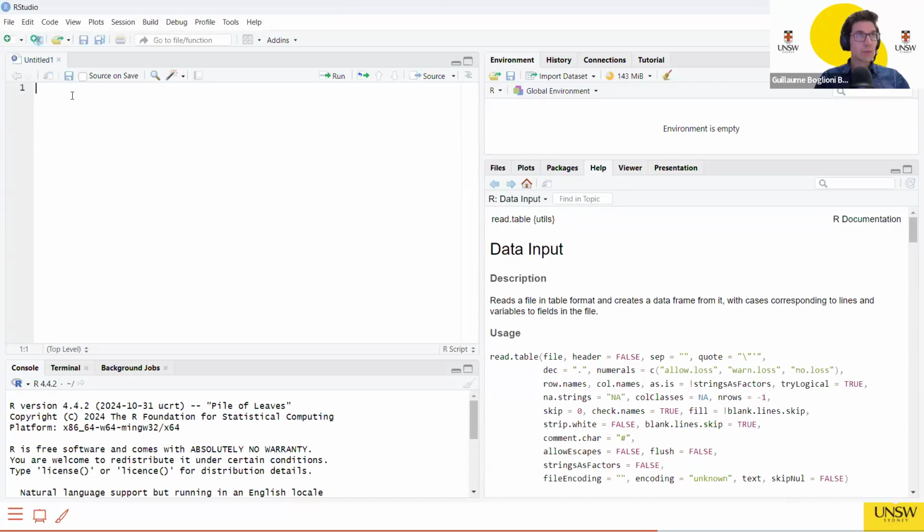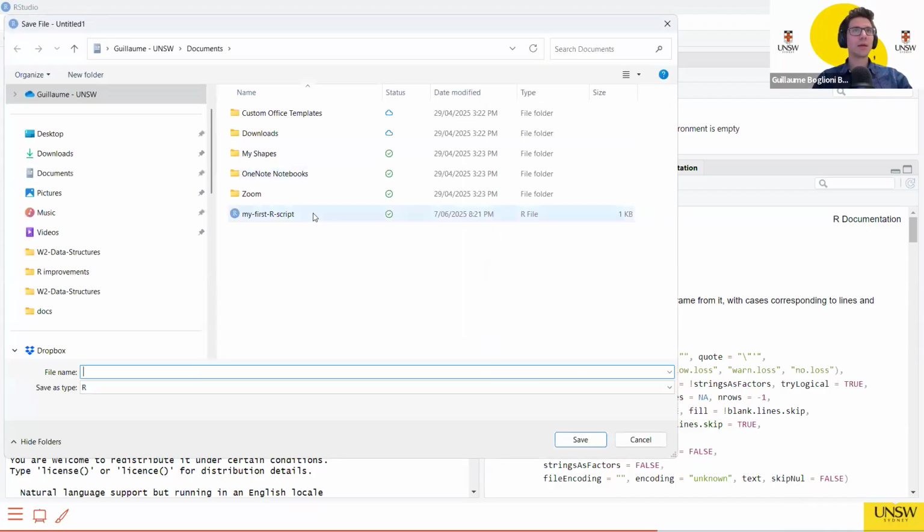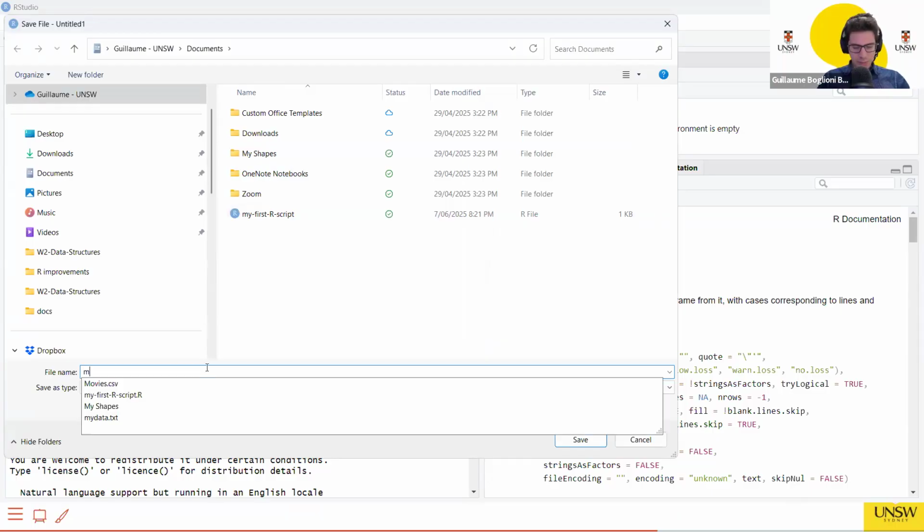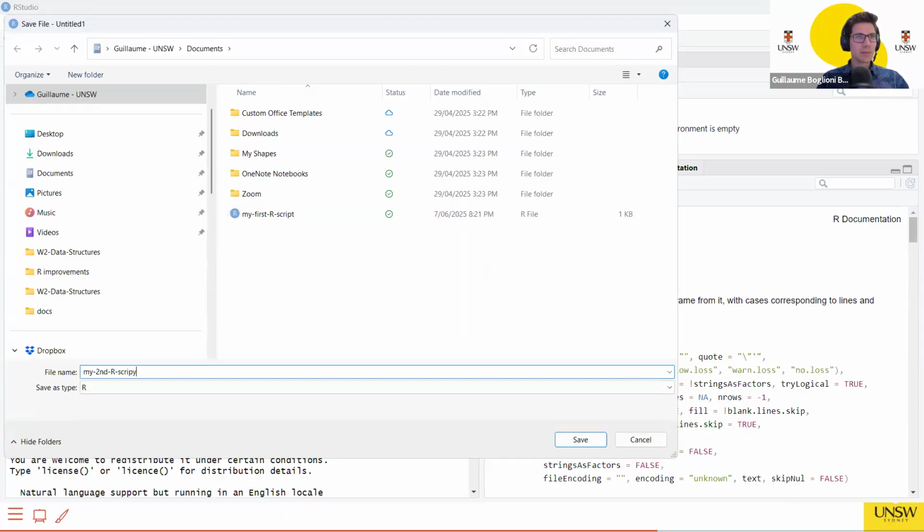Now here I'm going to type that this would be my second R script. From this script, I'm going to try to import data. It's not saved yet, so right now this file doesn't exist. I need to save it, and I'm going to save it wherever I was already working from. I'll call it my second R script. Very exciting. I'm making progress in R.